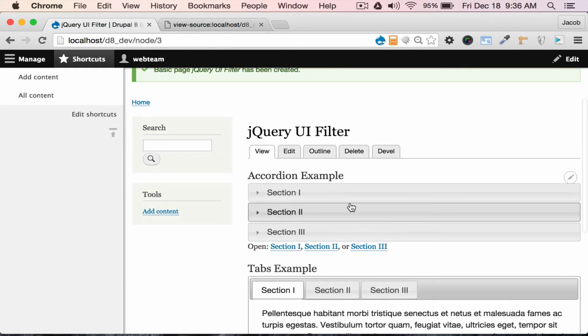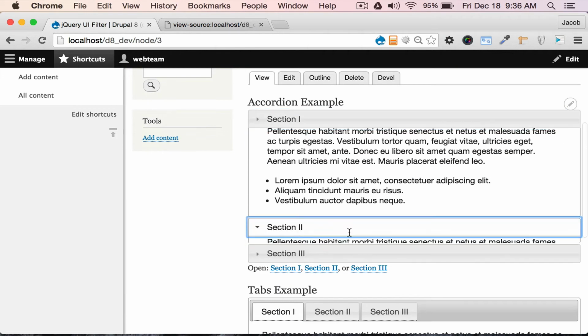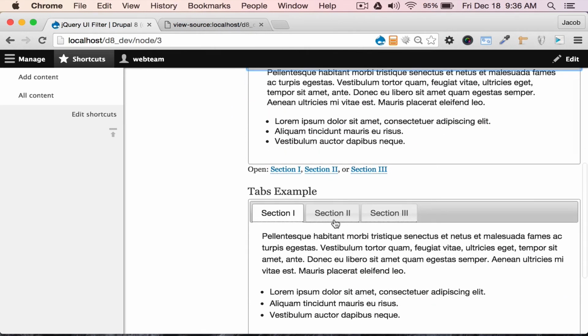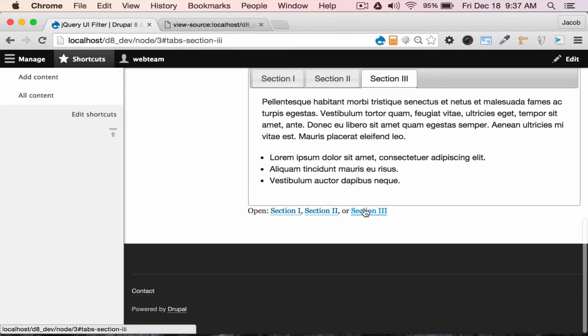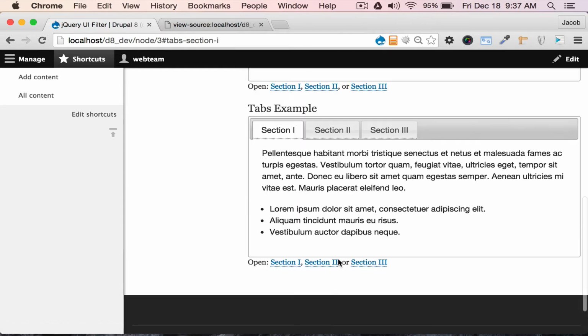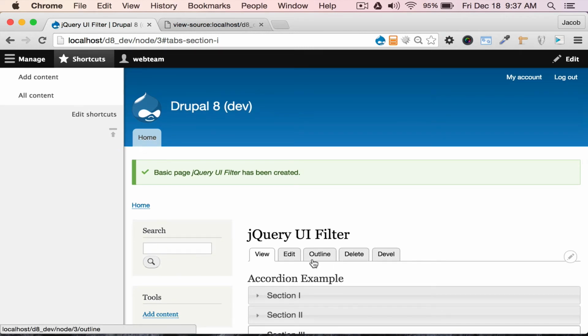And now we have an accordion widget and a tab widget. I'll show you the tab widget. And these links just allow you to actually trigger the bookmarking of a tab. I'm switching between these three tabs up here. That is pretty much the module.